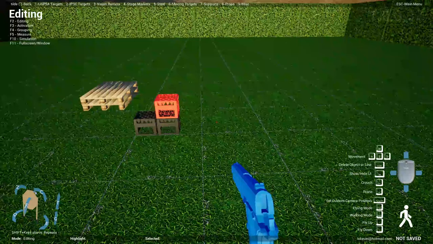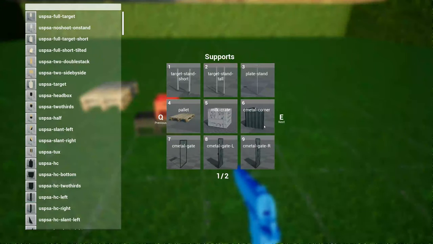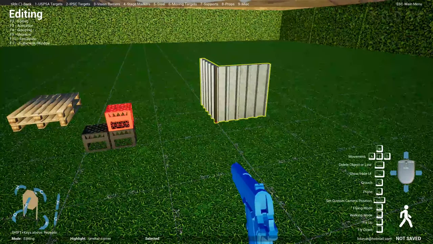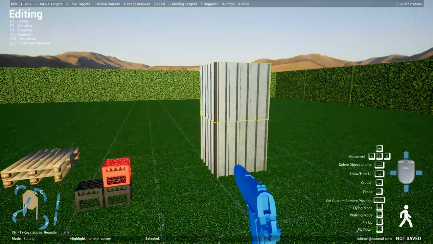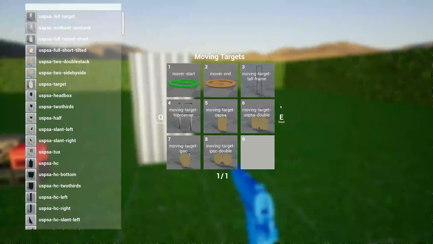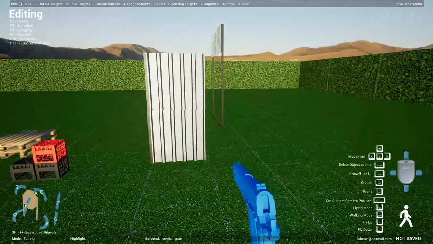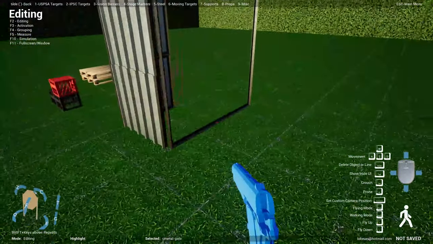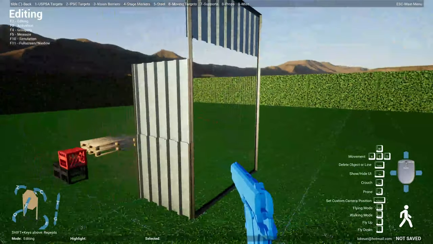If you want to do that, you can also change the colors of the crates if you want. I've also added corrugated metal parts, so you can use these parts to build your buildings. So you could build a building here, or build a gate here. Somebody asked for this, so I actually put it in for them.